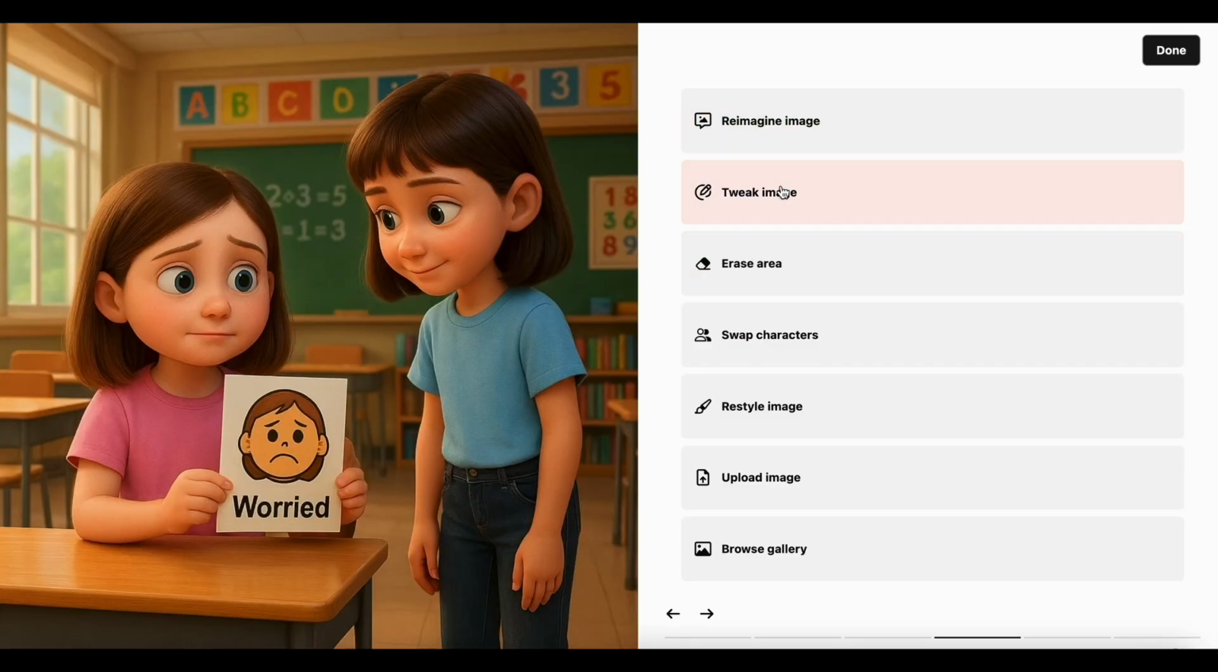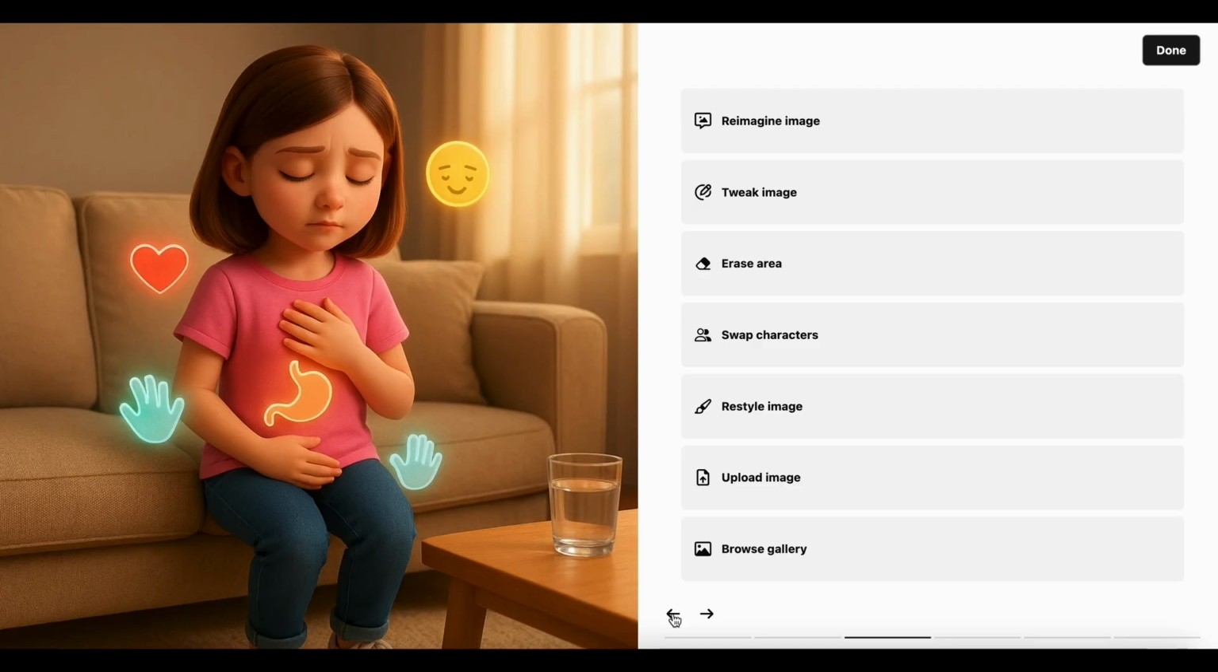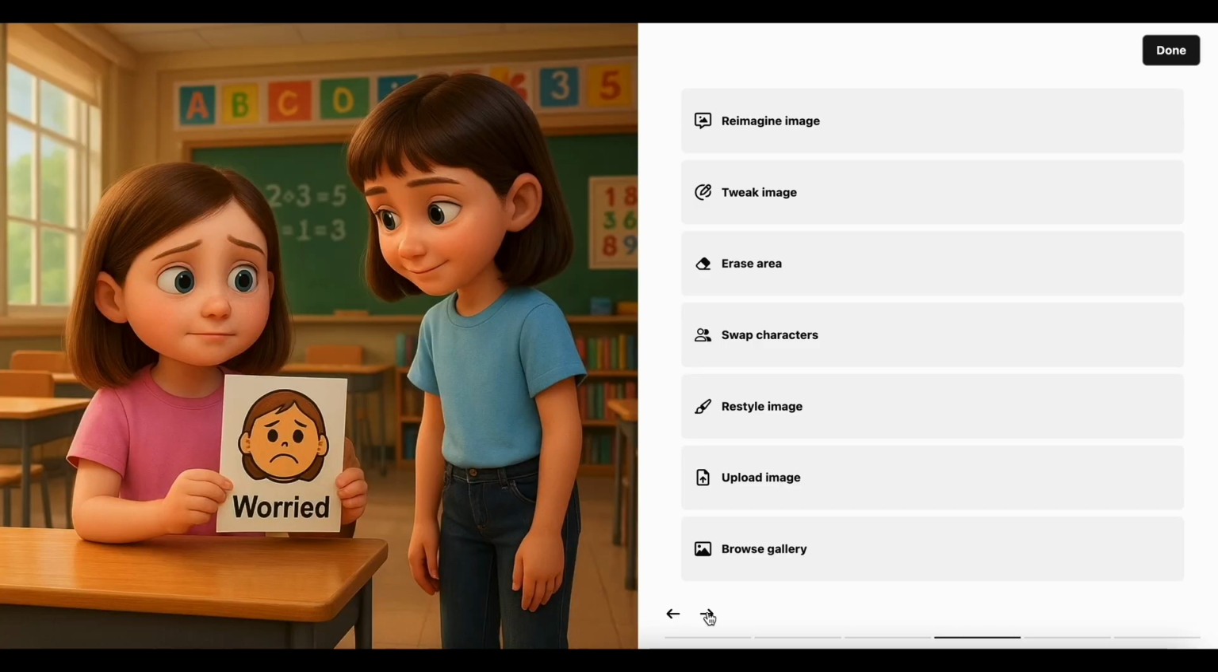Here, you'll see 7 different ways to adjust your image. Just make sure you're on the correct one, then click the feature you'd like to use. And to move between the images, just use the arrow buttons below. So now let's quickly walk through what each option does.